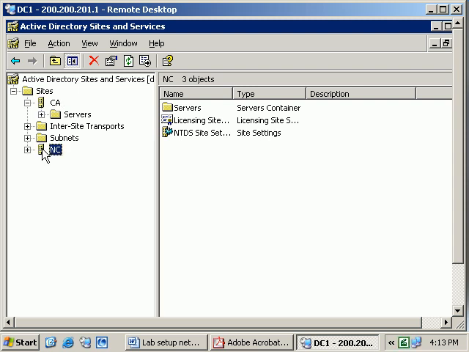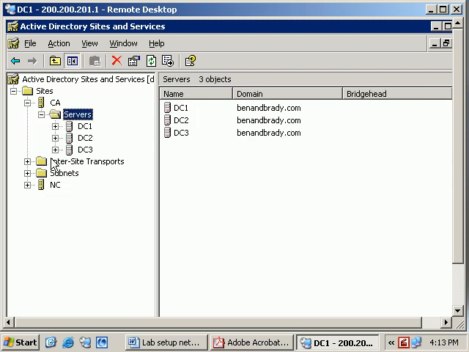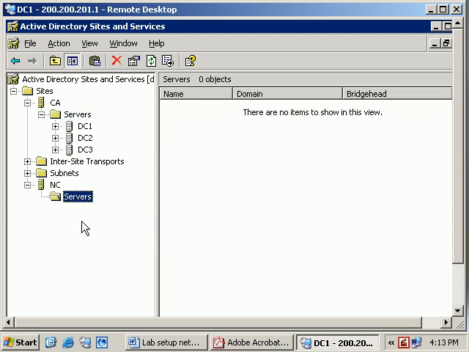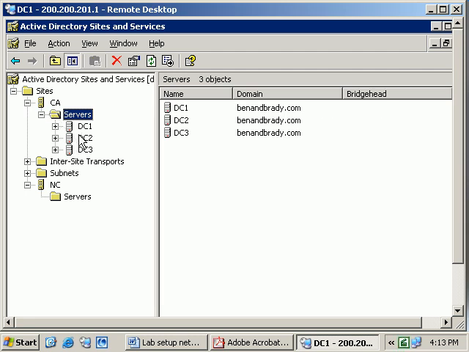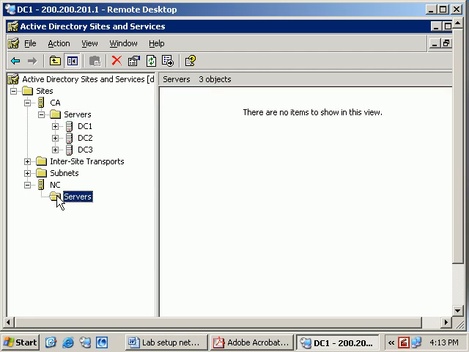Now, here is the other issue that we need to address right away. Under California, there's a link called servers, under which is a listing of domain controllers. Under North Carolina also, there is a link called servers.